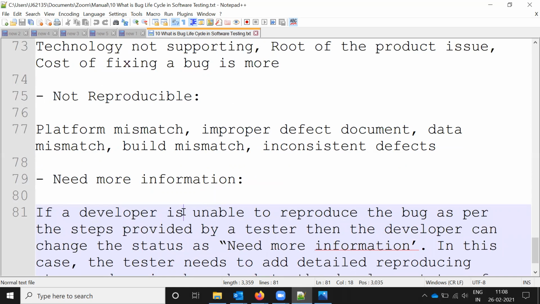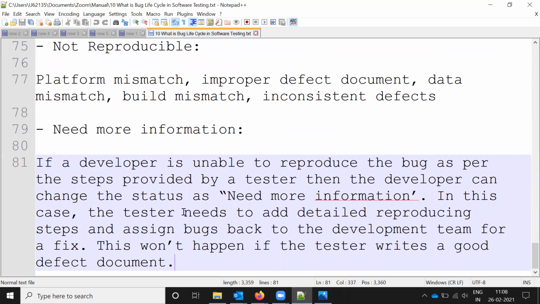Need more information. In case the developer tests the application, but he is not getting correct information, like the tester did not mention the proper information, then they will go for need more information about the defect, so that way they can raise a concern. This is all about the defect life cycle.